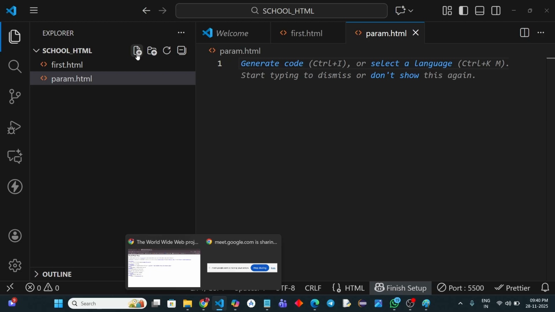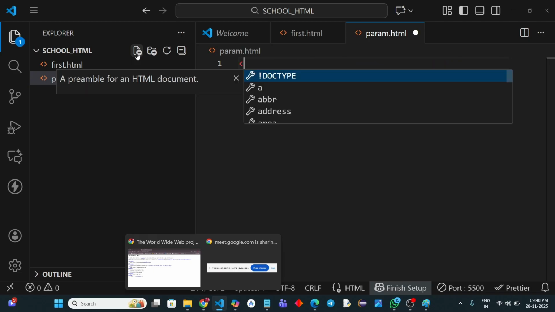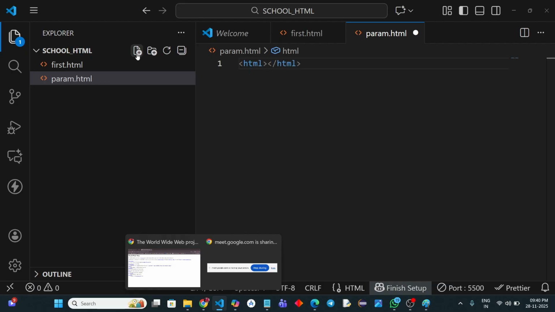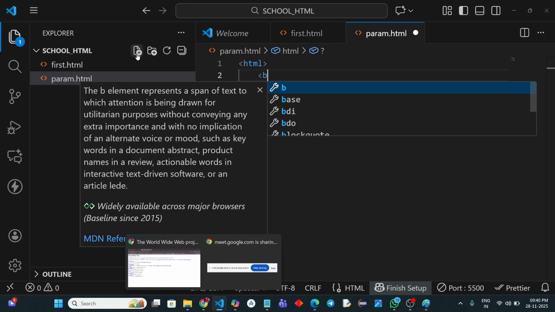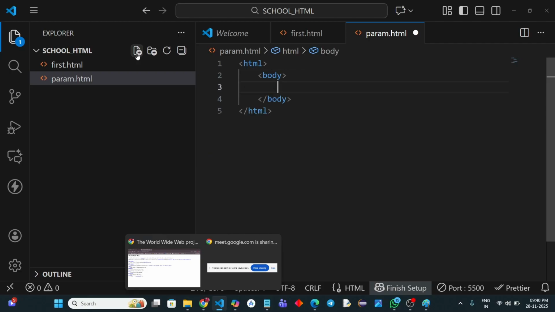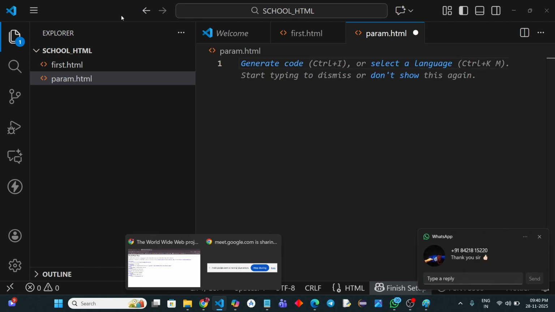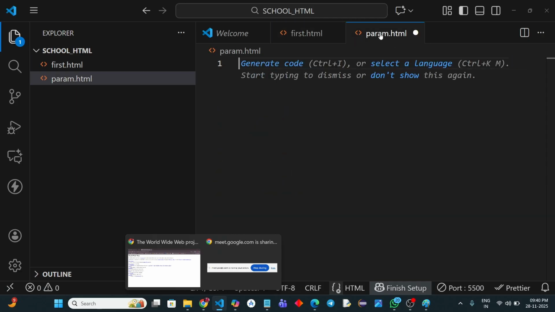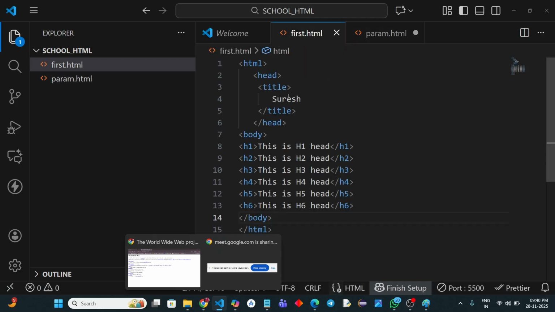Now here we can write that code. How to begin with the code? Firstly, we have to write HTML. Then after that, there is a body tag. Within that body, we need to write the thing that we want. But this editor is not very smart. As it is the first program, I am writing everything manually, but later on this code is compulsory.